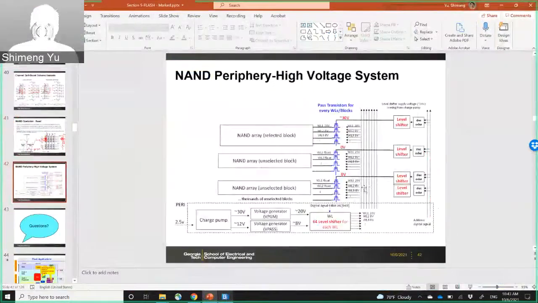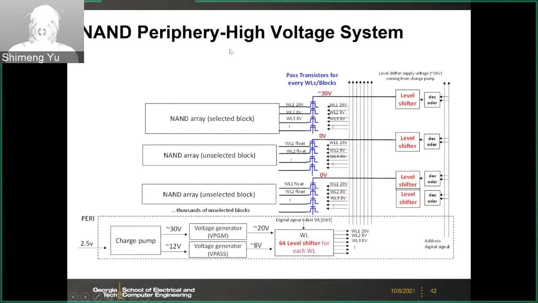Okay, so this is the one last slide of today's lecture. This is the high voltage system of the NAND flash. You need to apply very large voltage to program. That means we may have a so-called charge pump circuit. We will not go into details. Basically, you may have some capacitors to double or triple the voltage from your external voltage bias, like 2.5 volts. You need to convert this voltage up to like 30 volts in the system. And then you have some voltage generator for the V program and V pass write voltage.